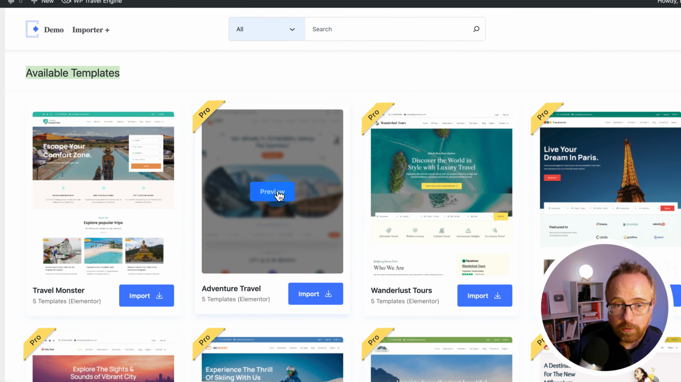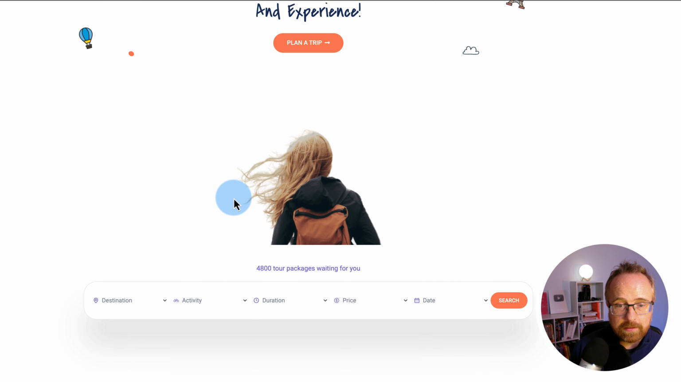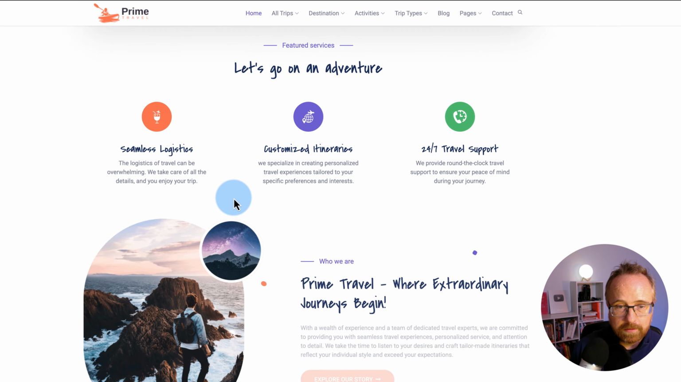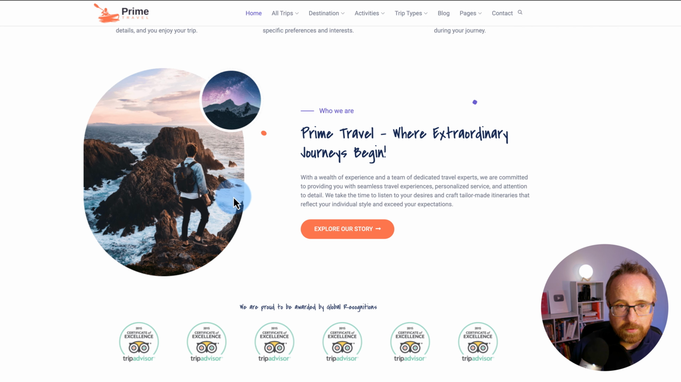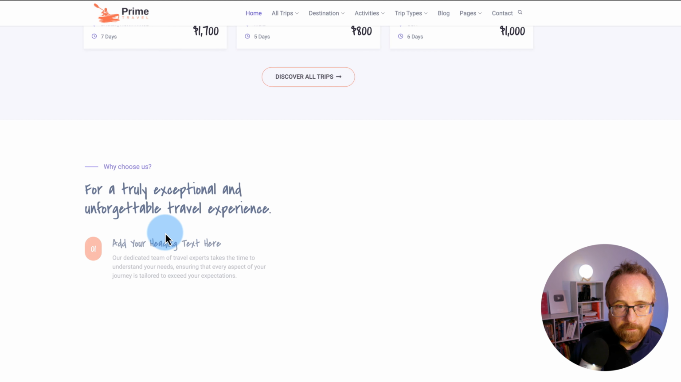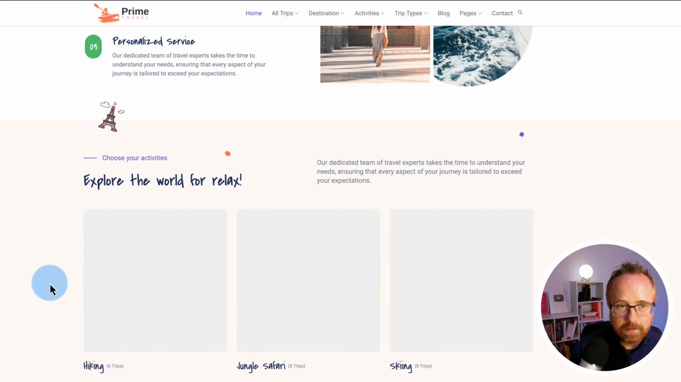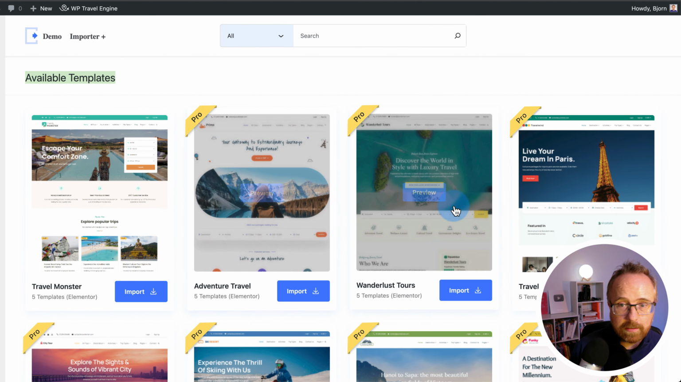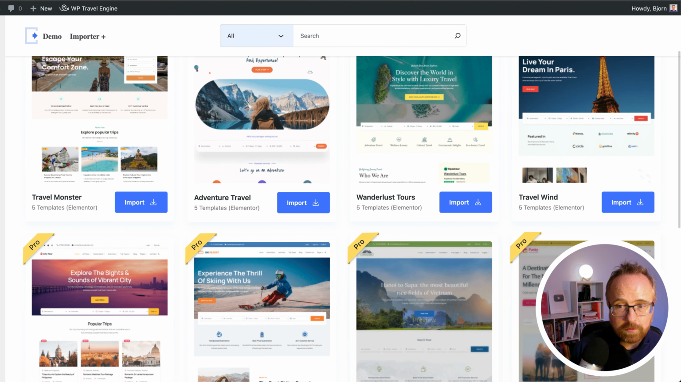But if you want to check out the Pro ones, you can preview any of them by clicking on the preview button, and you can see the full layout. These are pretty cool with the routed images. Nice little icons. So you can go through and check out the previews for any of those Pro versions.